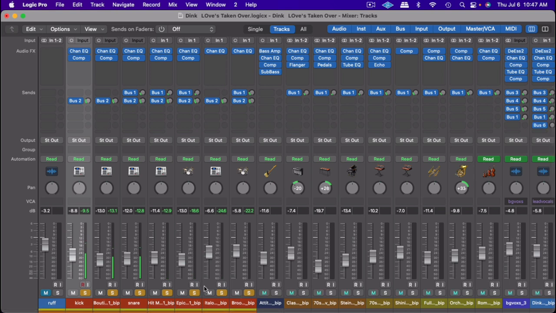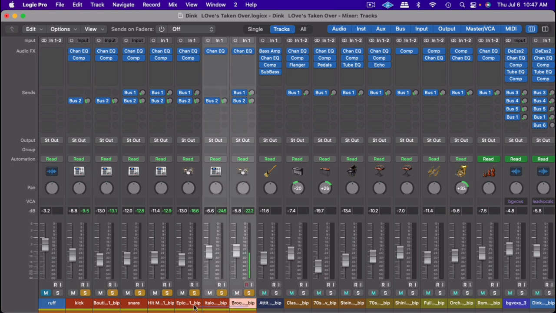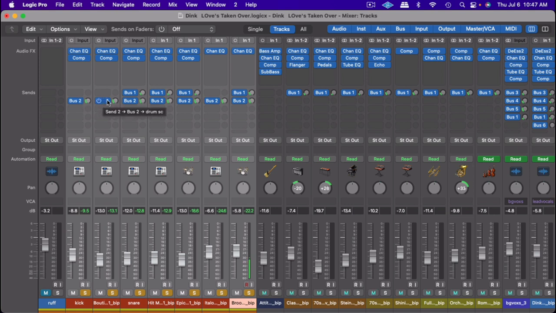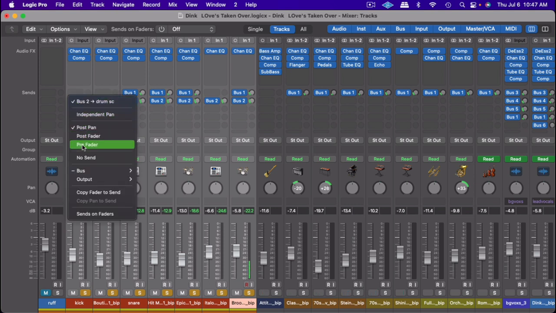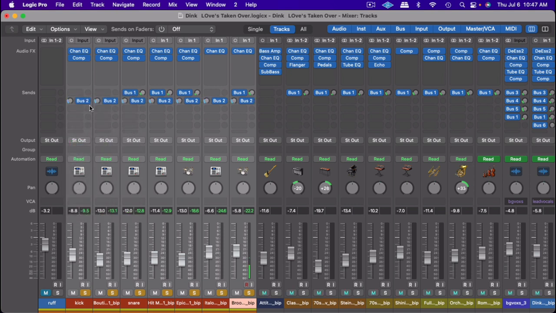Okay, once I got all those drums balanced the way that I like to get them balanced, I highlighted all of them. I created a bus on bus number 2. You see bus number 2 right here? I created the sends on bus number 2. Then I put it on pre-fader. See, I put it on pre-fader, so you see how the knobs show up on this end instead of this end.